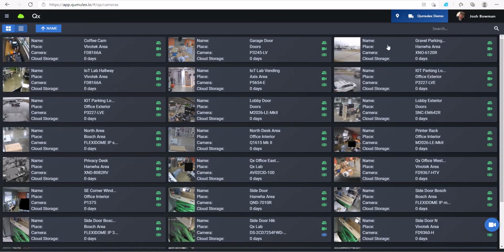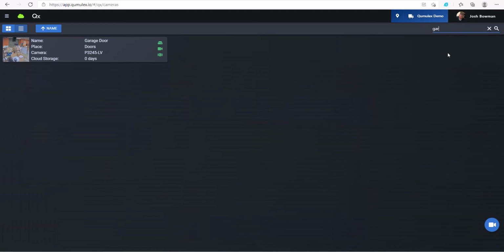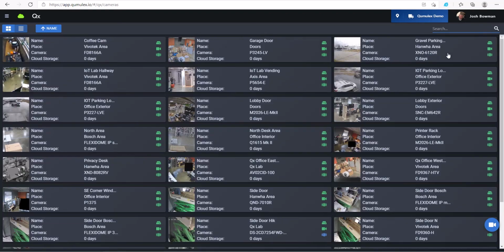We can also sort by name, and we can also search. So if we have a particular camera we're looking for and we have a lot of cameras to search through, we can start to type in the name and it will narrow down our selection.